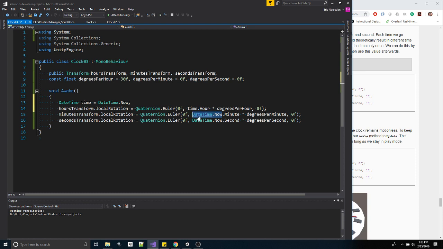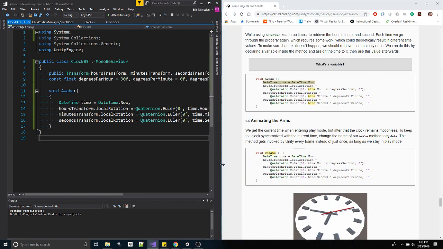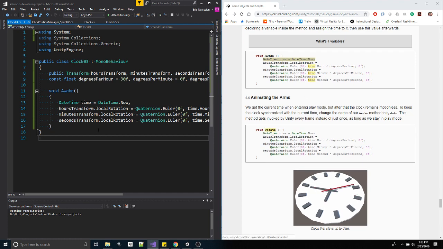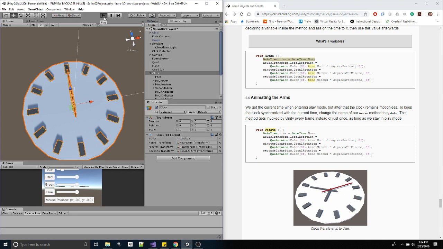So time.hour, time.minute, time.second. All right, we have one data structure that keeps track of our time, and we just keep referencing it. Now that happened, if I just take this method, duplicate it, and just call it update, we now can set the clock to the time right when we start, and we'll constantly update the clock. So now we have a working clock.